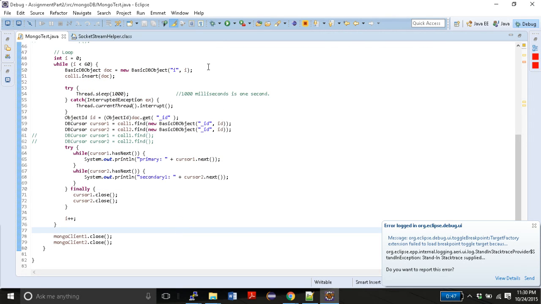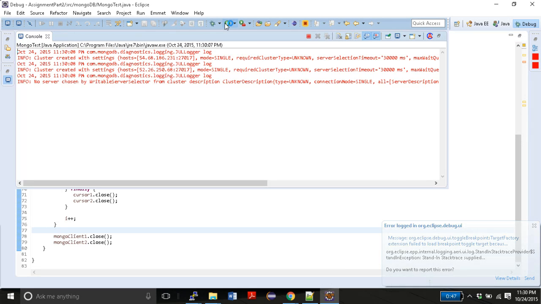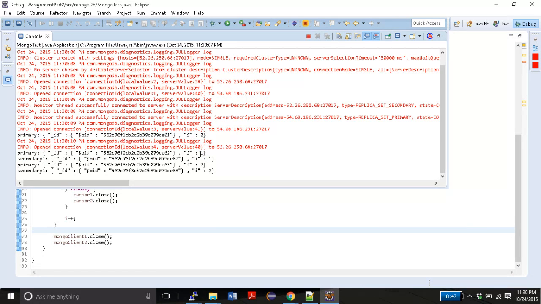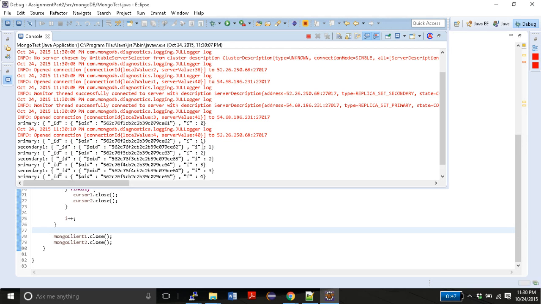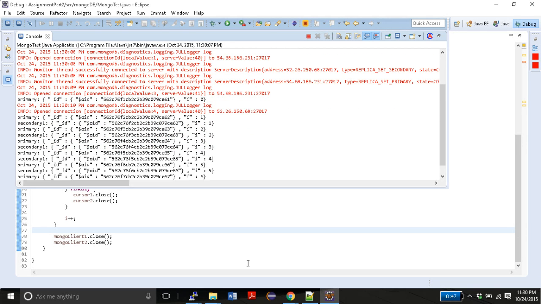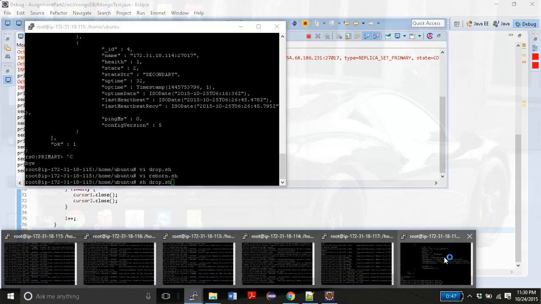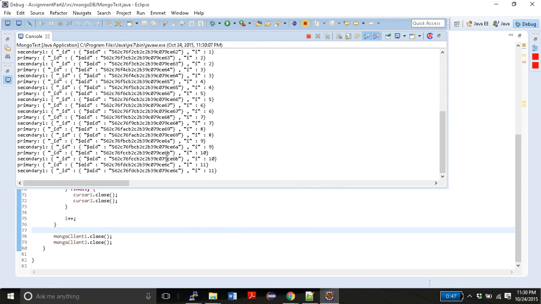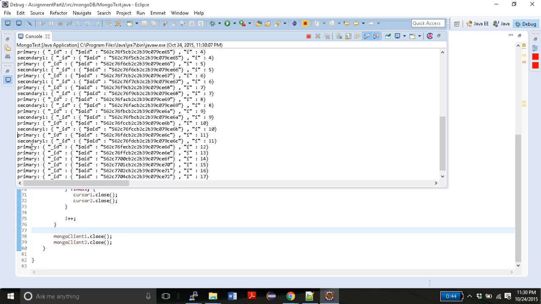The program isn't saved, still has the old values. So running the Java program, and the writes have begun. And you can see 11, 22. It is the simultaneous reads from the primary and secondary. So I'm going to run this. So here we can see that the secondary read is not successful.